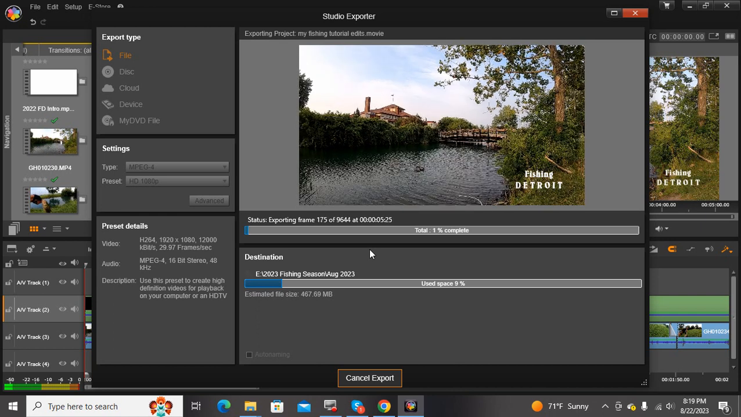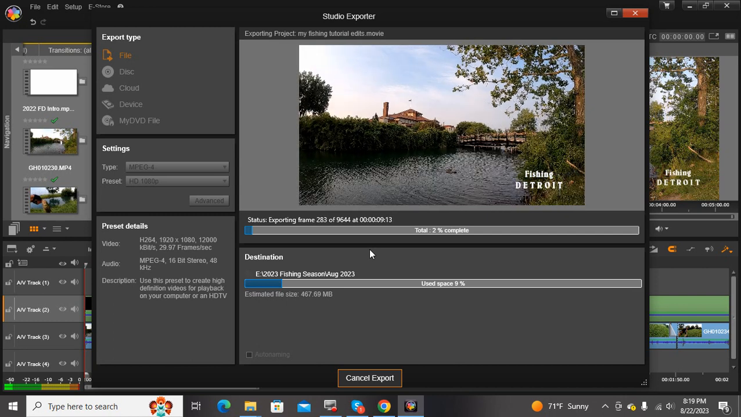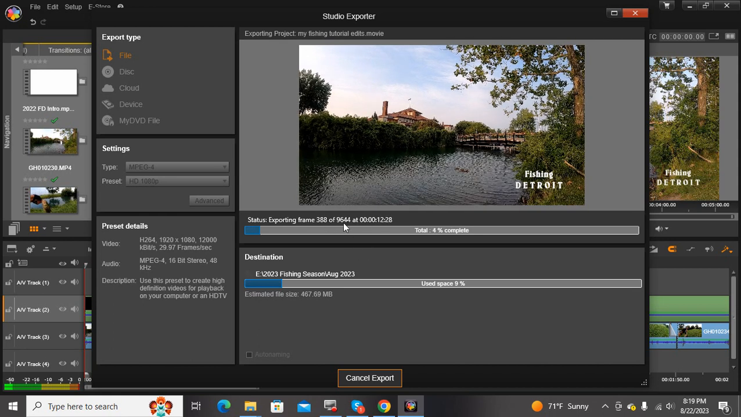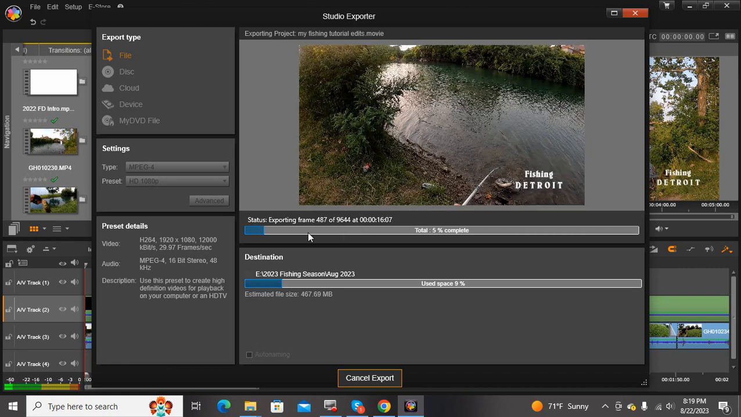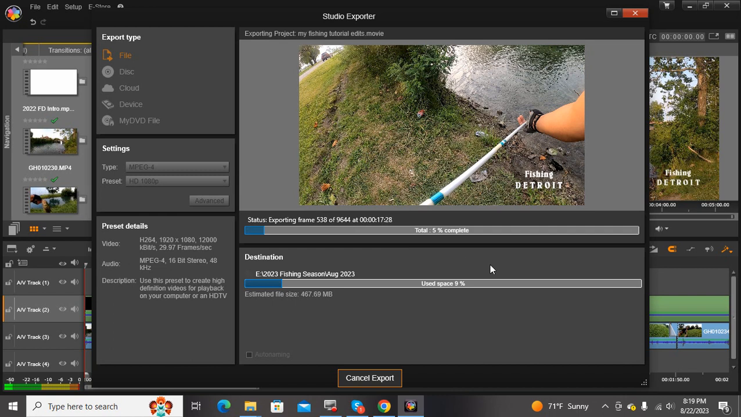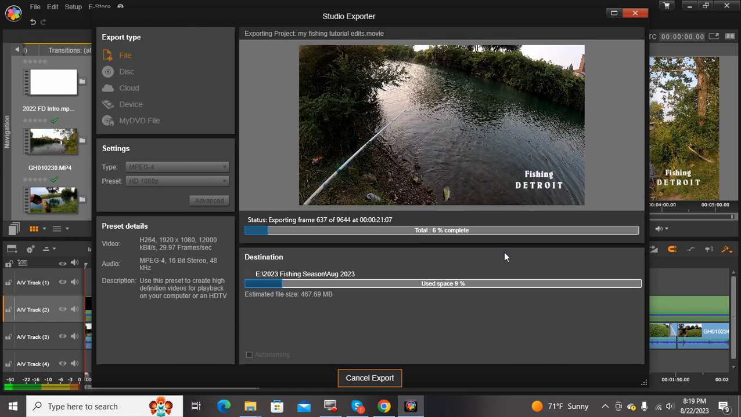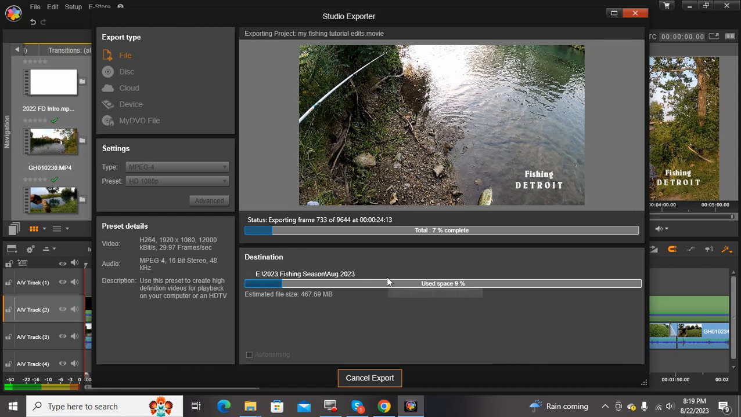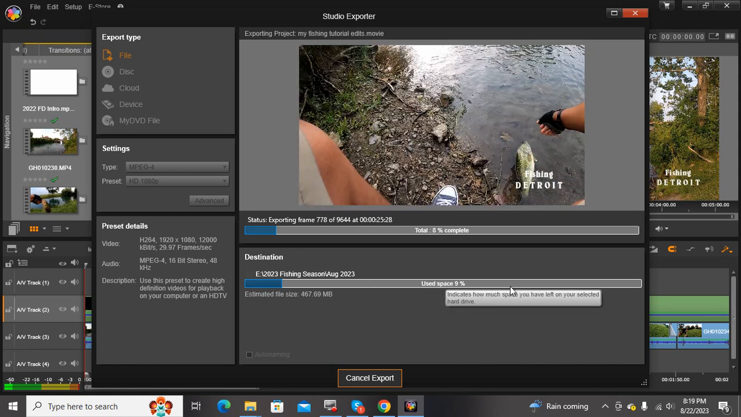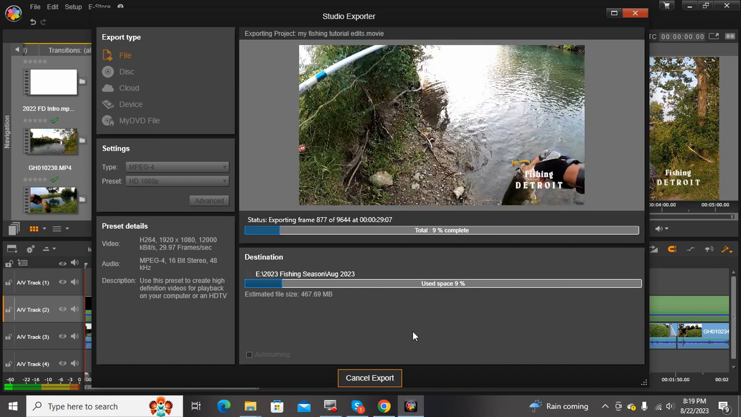It's rendering everything for output as an MP4 file, 1080p high definition, and as you can see right here, I've got 9,000 frames that I've got to process. So it's going through a lot of them pretty quick. You can see the percentage of how quick it's going through, and this down here at the bottom tells me how much space I have on my file, how much is used up, and the estimated file size of the file that I'm exporting.